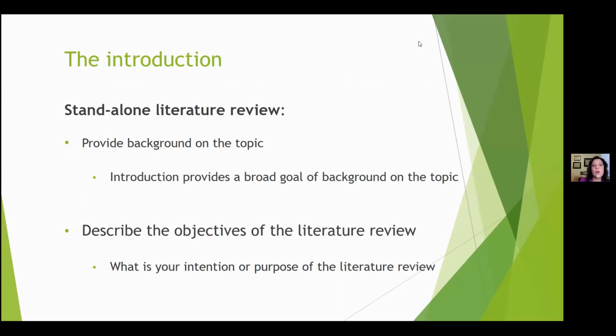All right, so we are talking about standalone literature reviews. We're not talking about literature reviews that are part of a thesis. So again, the introduction provides the background on the topic. It provides a broad goal of the background, again, on the topic. It describes the objectives of the literature review. So what do you plan to write about? What is your intention or purpose of the literature review?